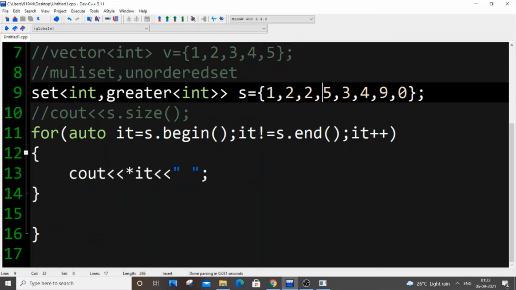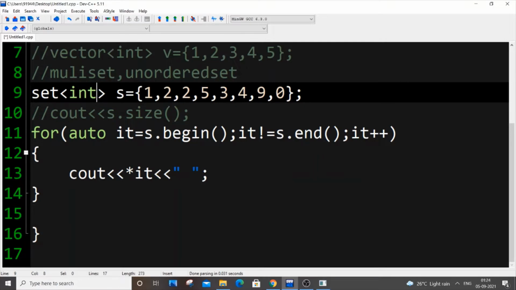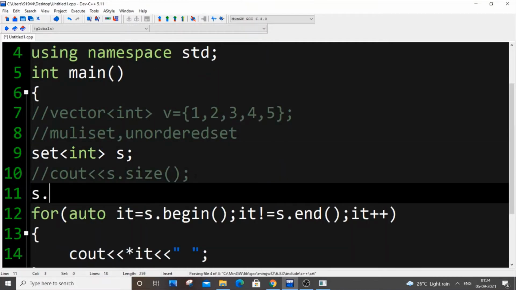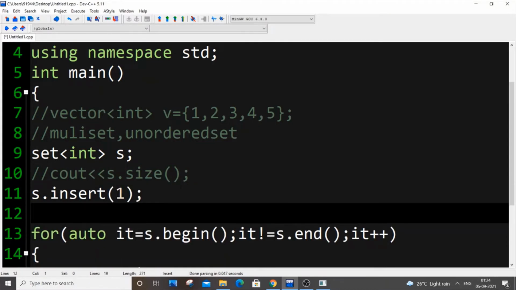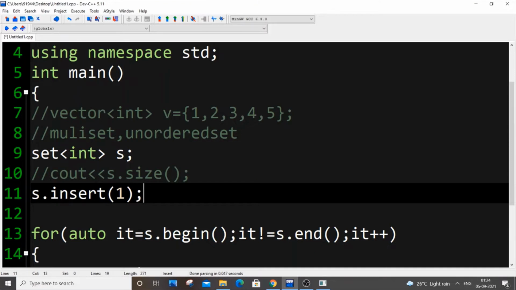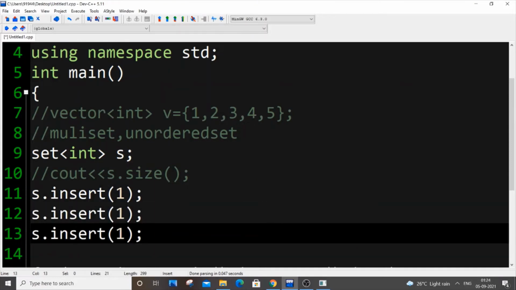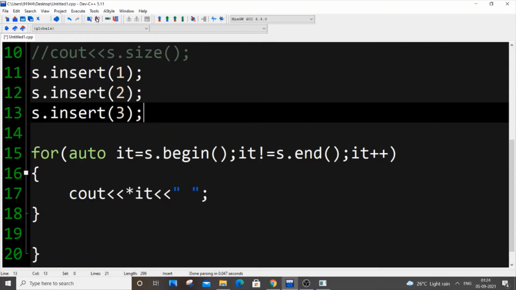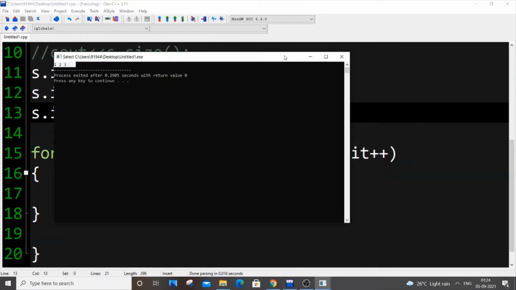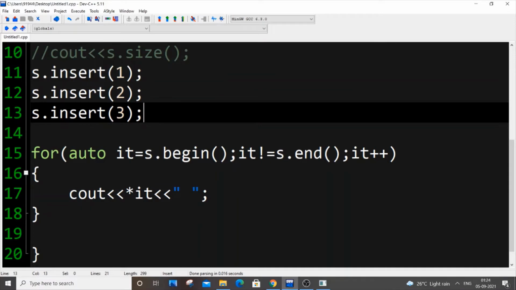Okay, now how to get input in a set. For a vector, as you know, we use the push_back function to get input. For a set, it's s dot insert. So we can just directly put the value; let me put 1 and let me just copy it. So it's going to be 2 and 3. If we just run it, as you can see, I'm putting the output as 1 2 3. So this is how you can insert in our set.